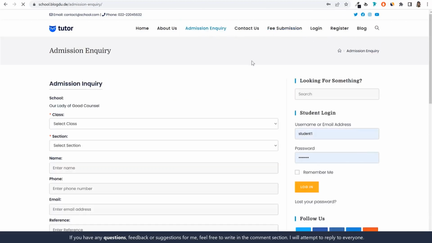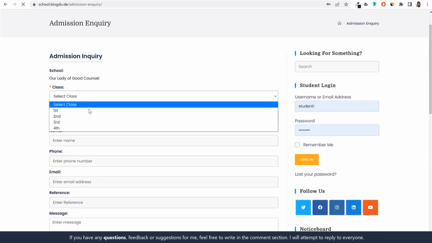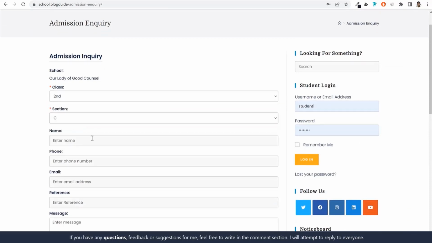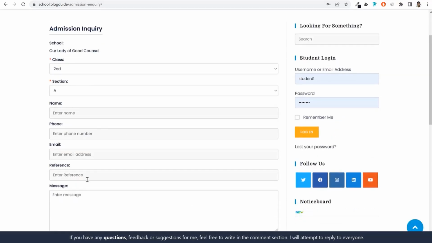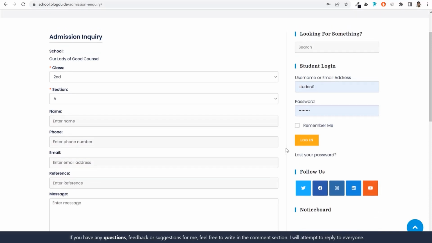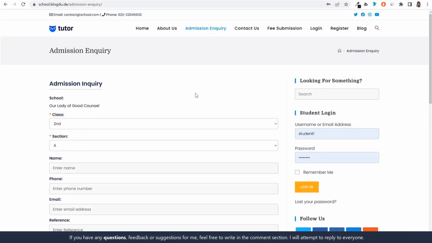If there is any admission inquiry, if somebody wants to inquire about the admission for any class, for example, maybe for 2nd C or just for 2nd standard, they can enter their names over here. They can click on submit. And obviously these details will be given to your office administrator or school administrator. And then they can follow up with this student inquiry or with this admission inquiry.